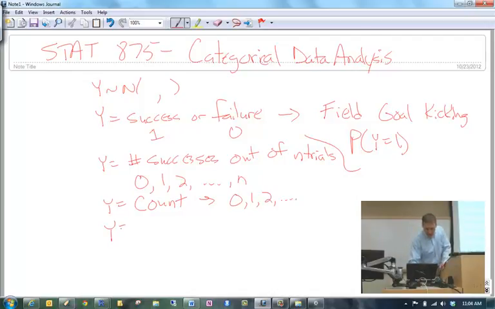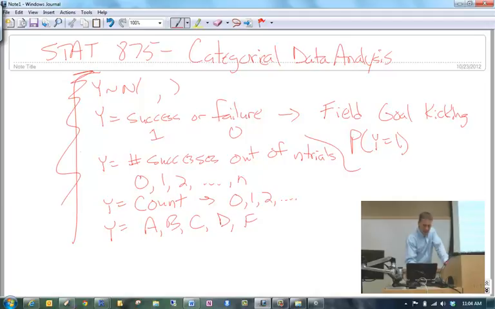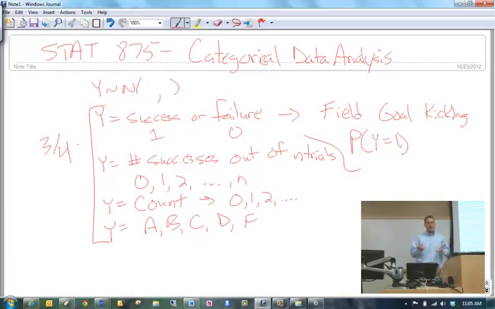And lastly, suppose that y is equal to some kind of category response, such as grades, so you have a 5-level response. How do you now do some regression modeling with this kind of situation? Again, y doesn't have a normal distribution. So 3/4 of our course discusses these particular topics.